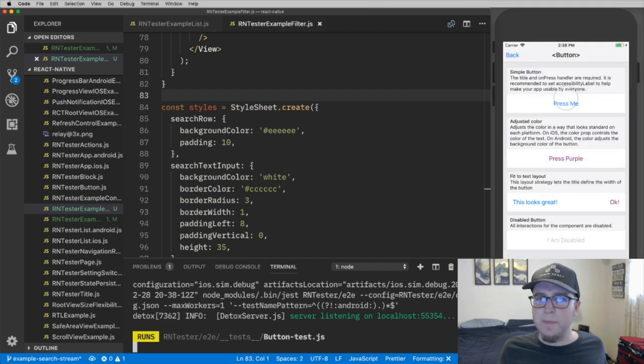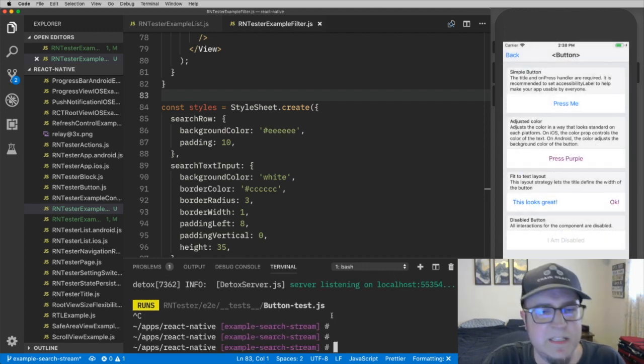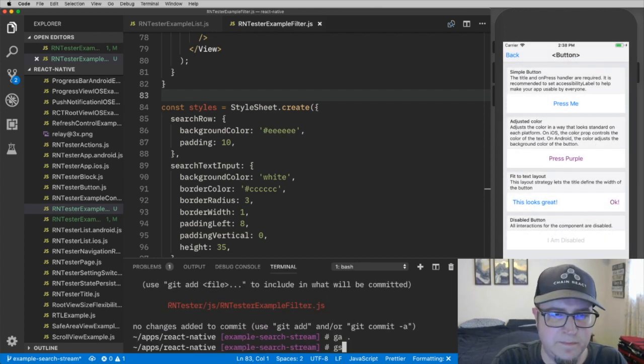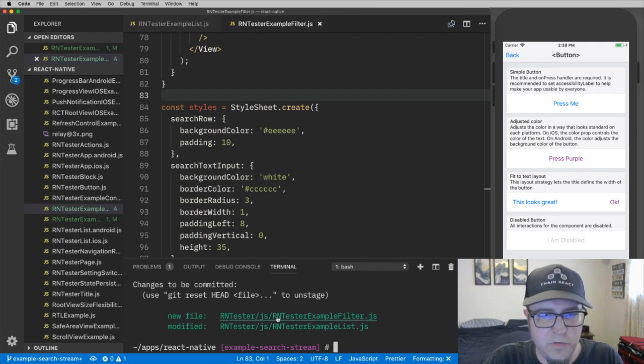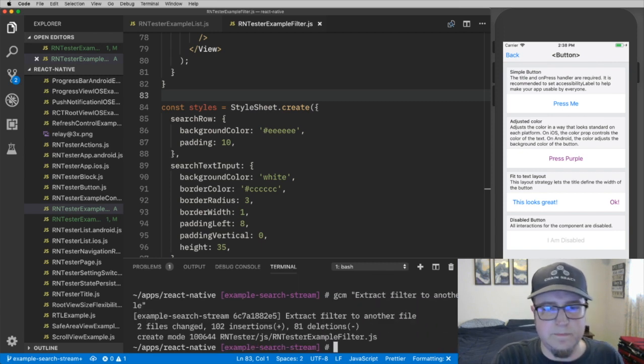Okay, it didn't blow up. It searched, it pulled up the button page. So yeah, cool. Looks like we made progress. I feel confident enough to stop the test at this point, and let's just make this commit. So we have the new file, the example filter, and the removed code out of the RNTester example list. Extract filter to another file.